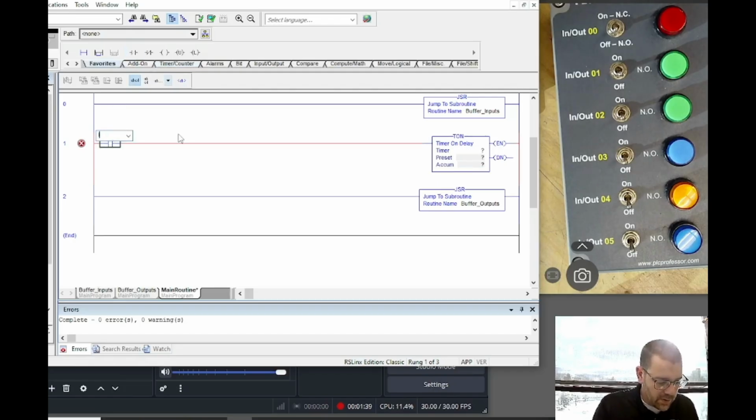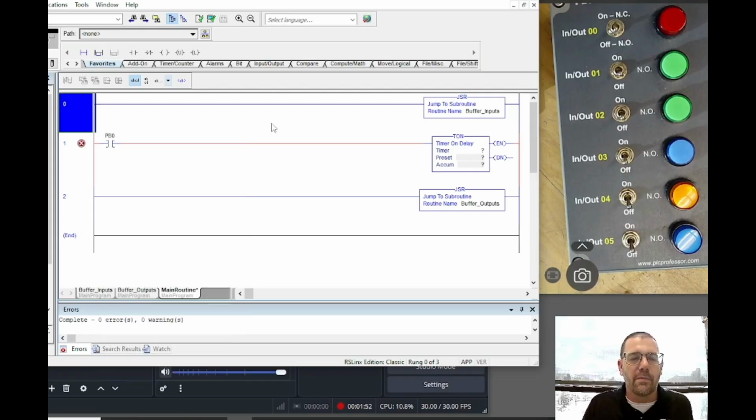And I'm going to use, I think I call that PB0. I may have toggled back and forth between calling this in00 versus PB0. Sorry if that causes confusion. So we're good there. That's not what made my rung red. It doesn't know what my timer is.